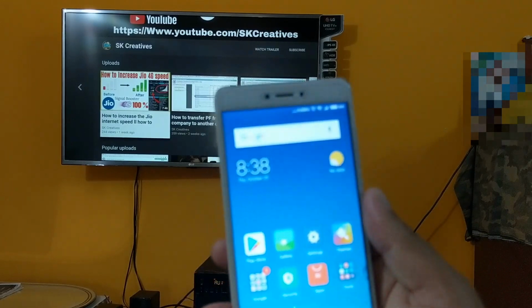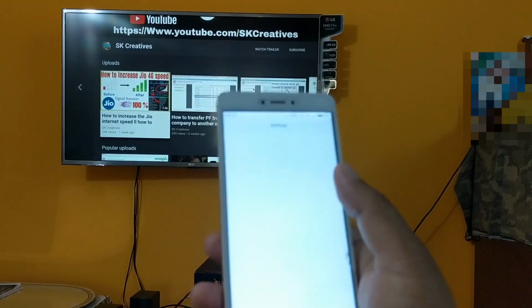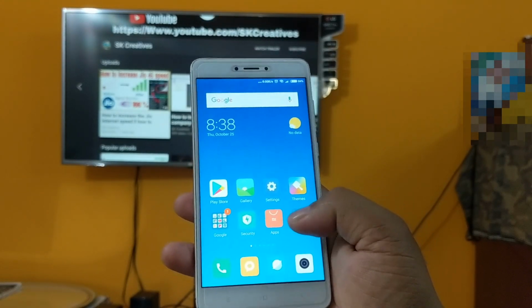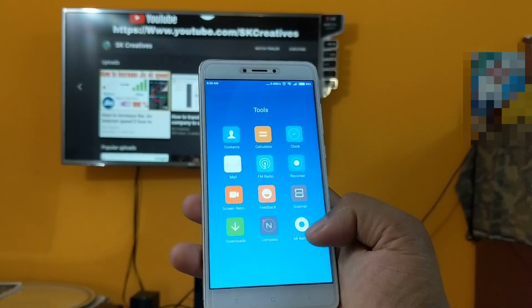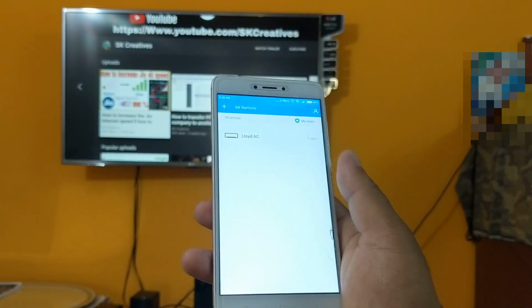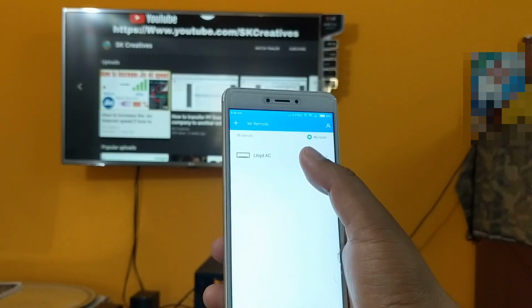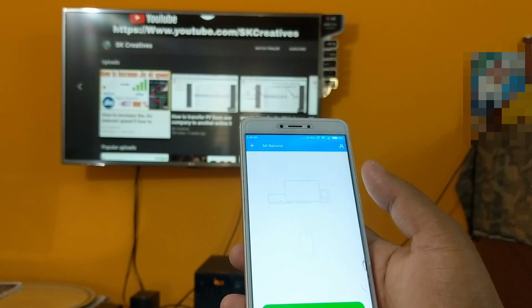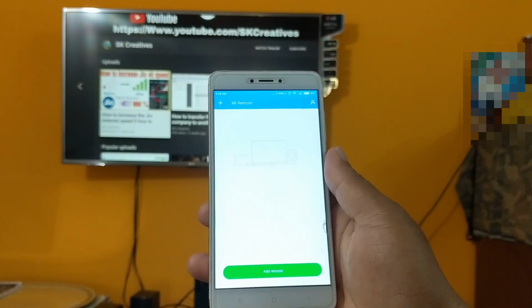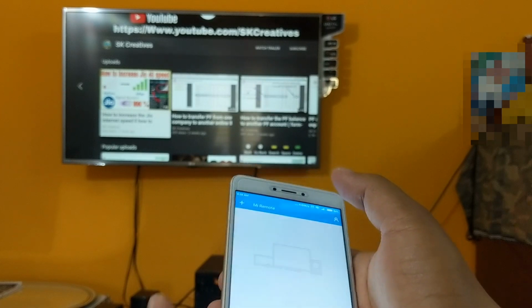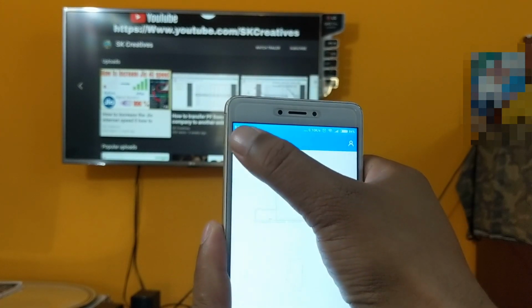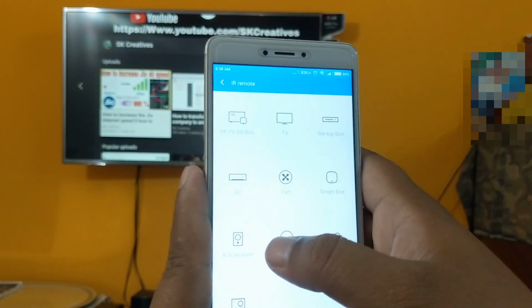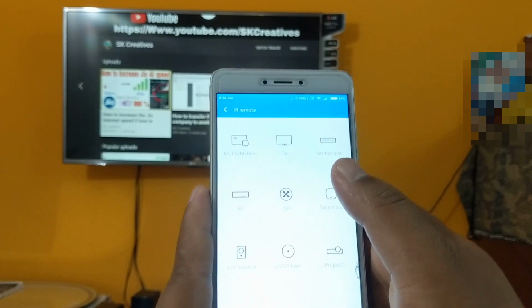Hi friends, this is the Redmi Note 4. You can find the tools folder, and here you can find MI Remote. Click here. I already added an AC remote in the office, so I will just delete it. The first time whenever you are adding a remote, just click on the plus mark, and you need to have an internet connection while connecting the first time.